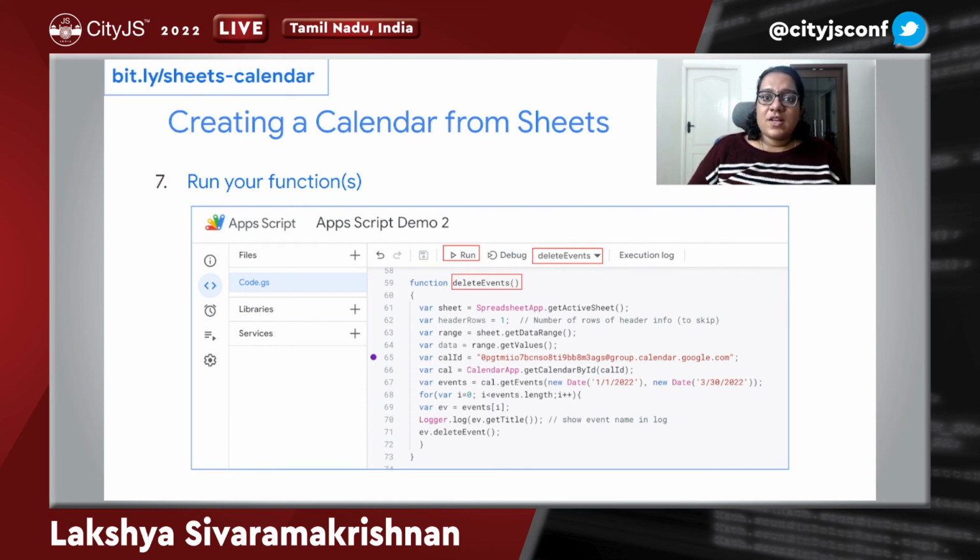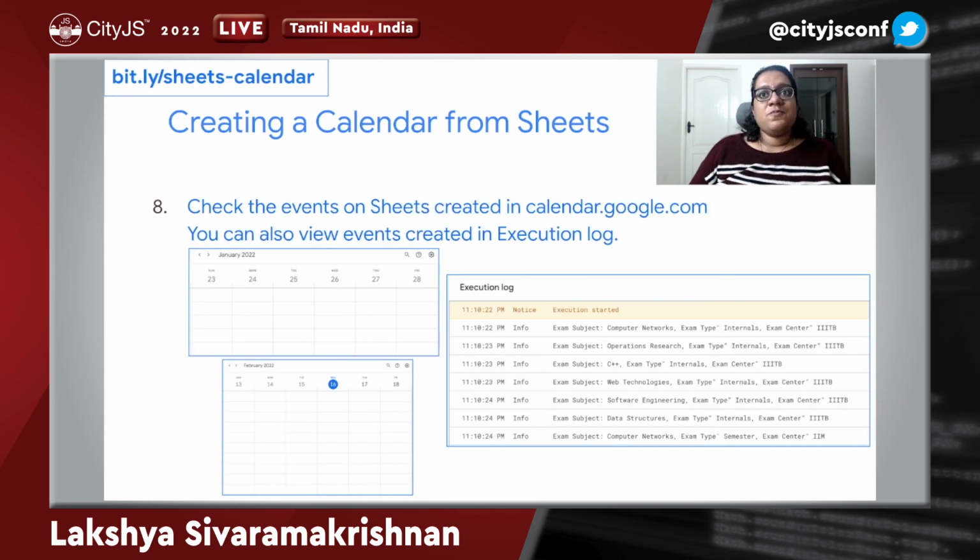This time it will not ask you for review permissions because you've already given permission to the script once, right? And once you run the function, you can see the events in your calendar removed. If you can't see them removed, refresh your calendar and you should be able to see it. We have also logged the event description and event title in the log for delete events. So in the execution log, we can also see all the events that are deleted from our calendar, right?